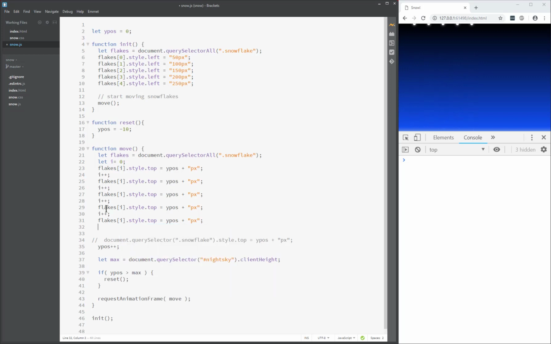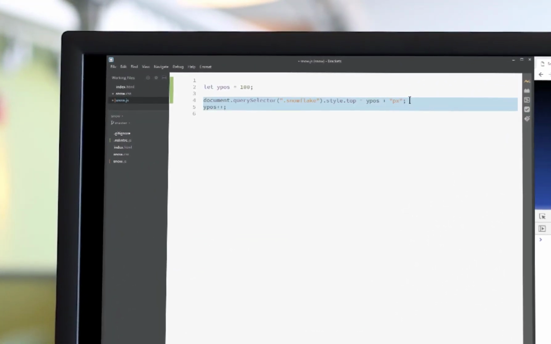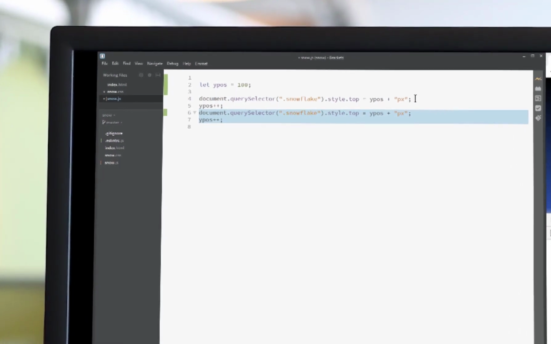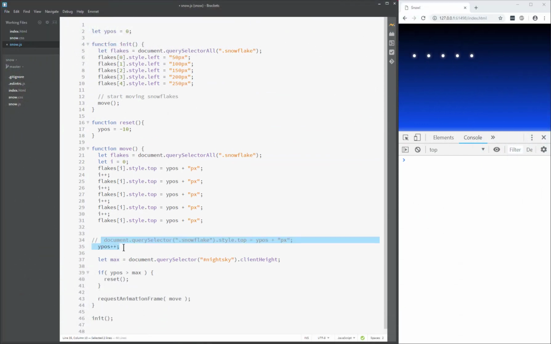Does this remind you of something? When I had to repeat these 2 lines a number of times, I put them inside a function, and then I used request animation frame to call that function again and again, so they were called with a slight delay and thus getting the animation. This time I actually want these 2 lines to be called again and again very, very quickly.